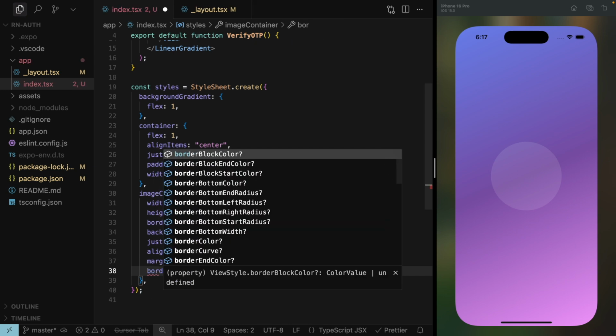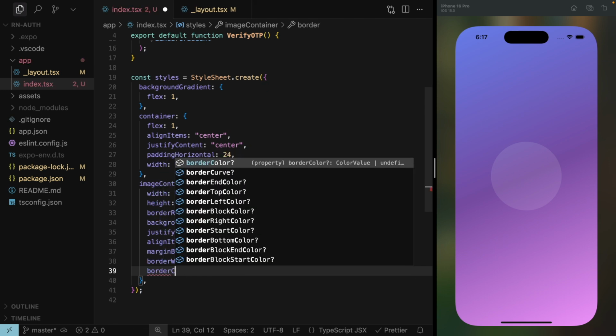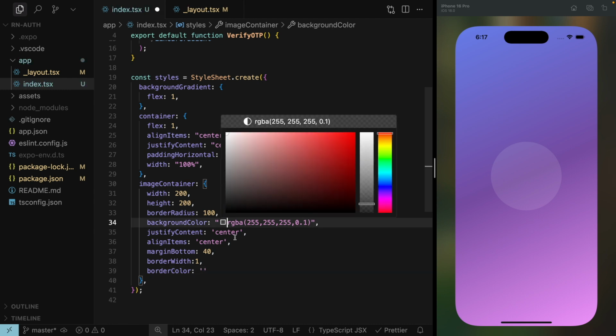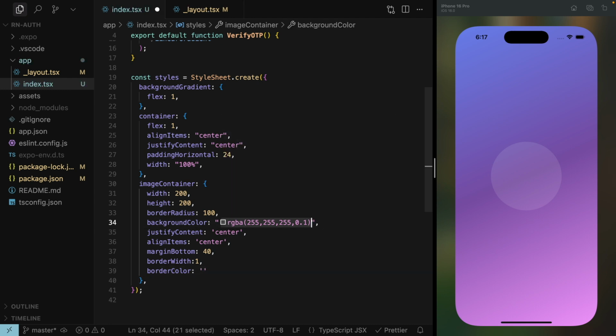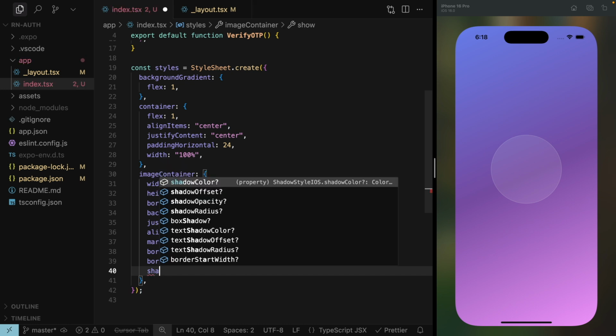Next I will provide borderWidth. borderWidth would be 1. borderColor. borderColor is again an RGBA value. So for that I will copy this, paste it over here because it's the same value. The only change is alpha value. I'm going from 0.1 to 0.2, and we can see a transparent border over here. At last, I'm going to provide shadow properties. So for that I will provide shadowColor.